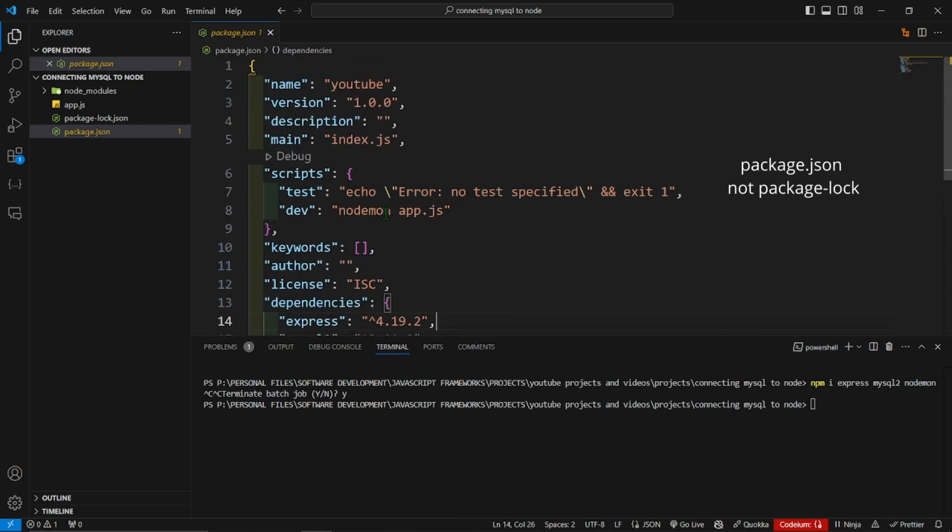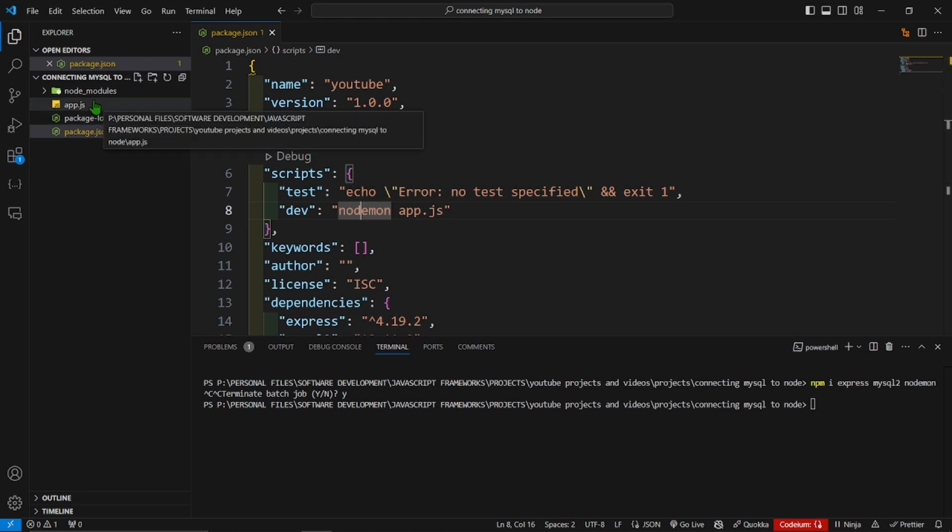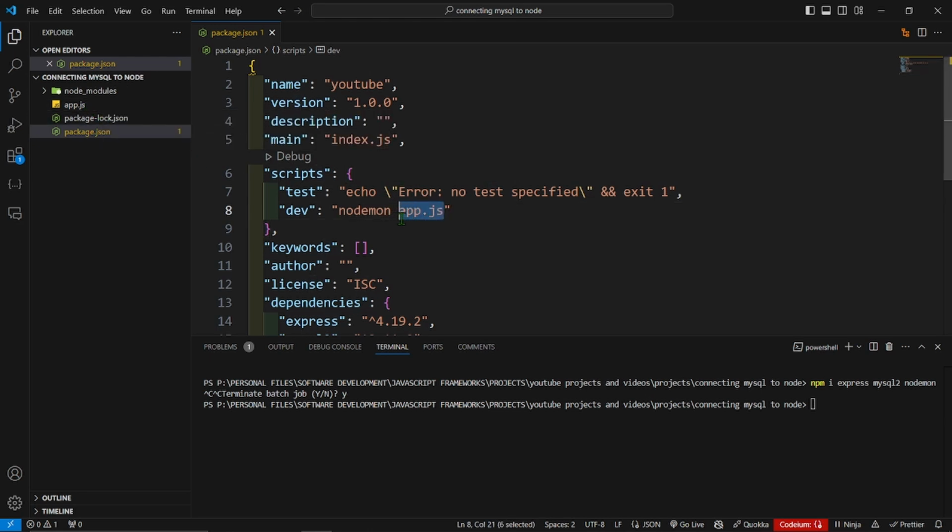Then nodemon will help us make live changes to the application without restarting it all the time. So just make sure you add the scripts for when initializing the application. You can put start or dev, just like that. Make sure you put nodemon, and then the entry point file next to nodemon. This will help us a lot.